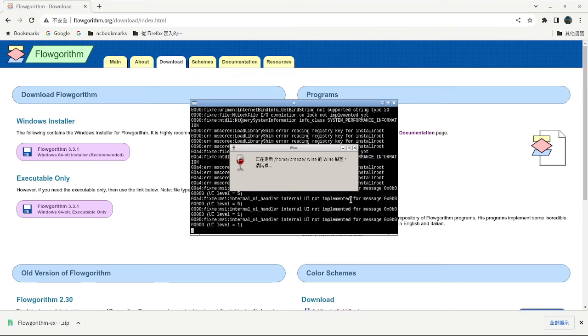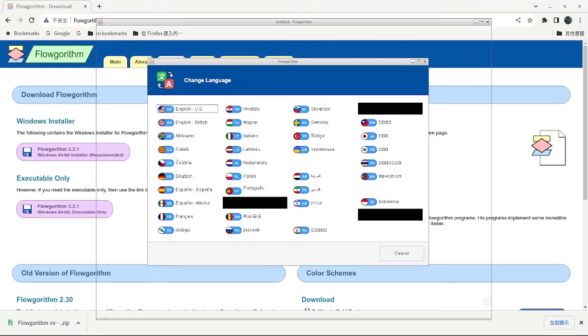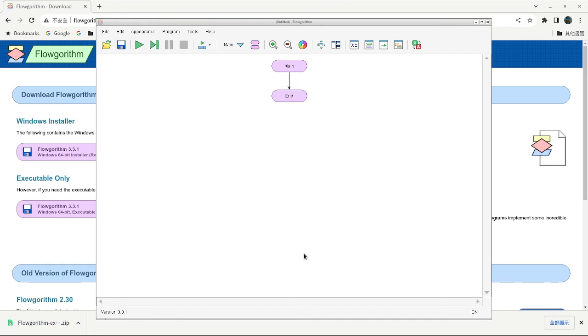When it finishes, the Flowgorithm.exe will be executed, and the screen shows up. Now let's choose the language, and this is the main screen. For example, you can put a for loop here, and drawing the flowchart, execute the flowchart step by step, or as a complete procedure. Okay, thank you.